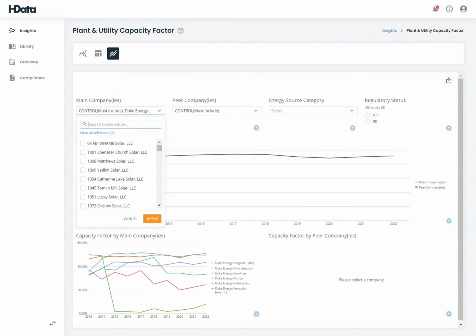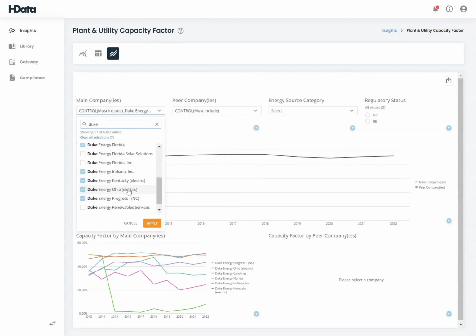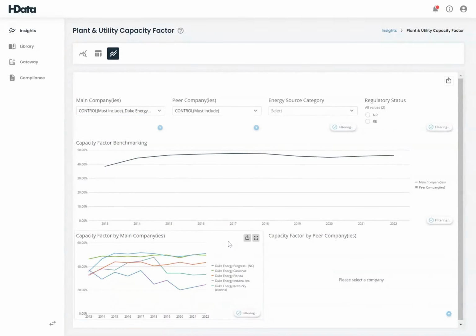So if I wanted to, I could go ahead and say like, hey, maybe I don't want Duke Energy Ohio within that list. I can go ahead and go back to the filter, deselect it, and now I have a much more normalized list of utilities that I'm working with.